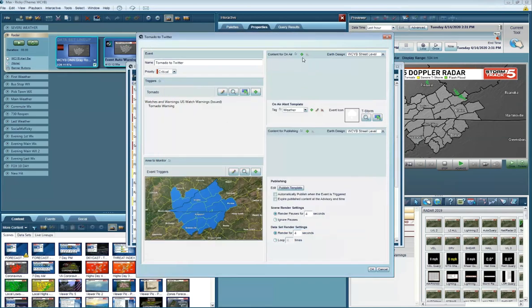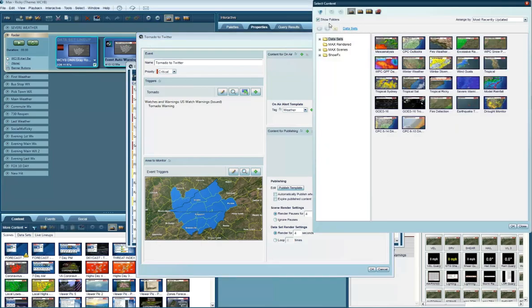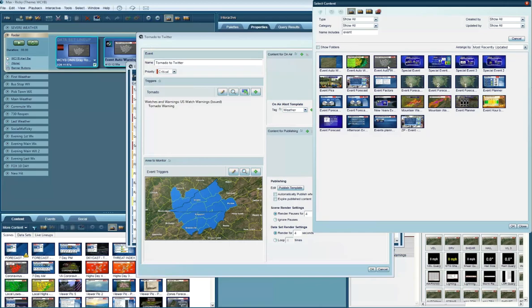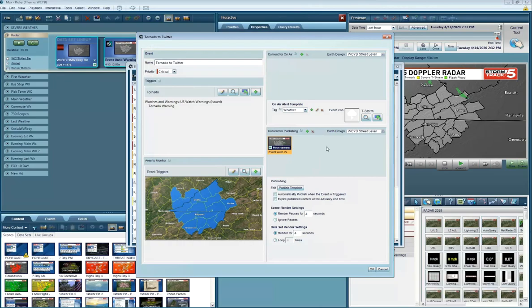Once you're in here, you can set it up to auto-publish. So content for on air is going to be the ones that pop in down here in the events tab and allow you to click on them. Content for publishing is what's going to go out to social. So go into your scenes, click little green plus there, and go into your scenes, and then find the event triggers one that you just created. So I'll search event in our case, and it's event auto warnings.